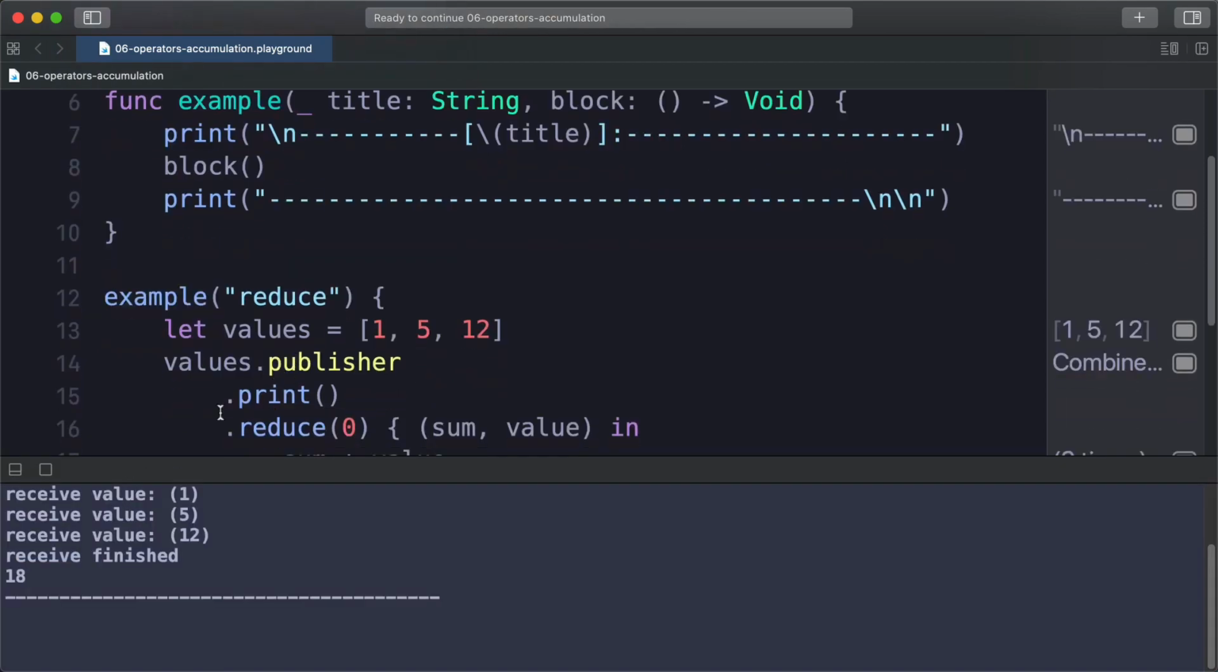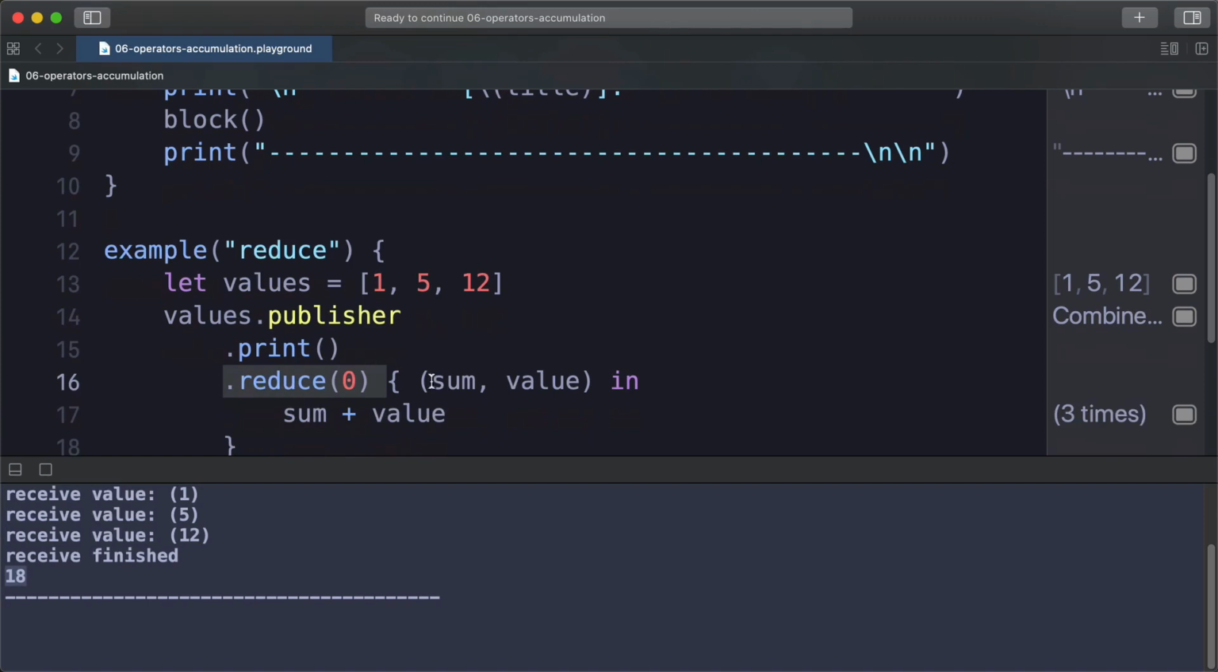So notice that in the print statement, we received those 3 values, and reduce is just sitting there waiting. It's collecting all the values, and it's waiting to see when the upstream publisher finishes. And when it does, it emits its final accumulated value. So that's the difference between scan and reduce.